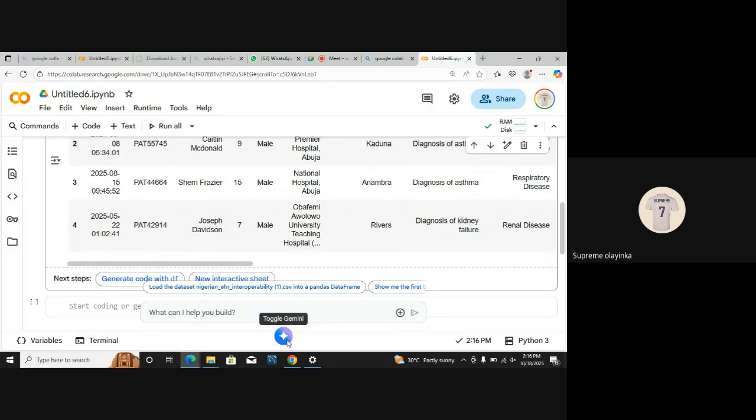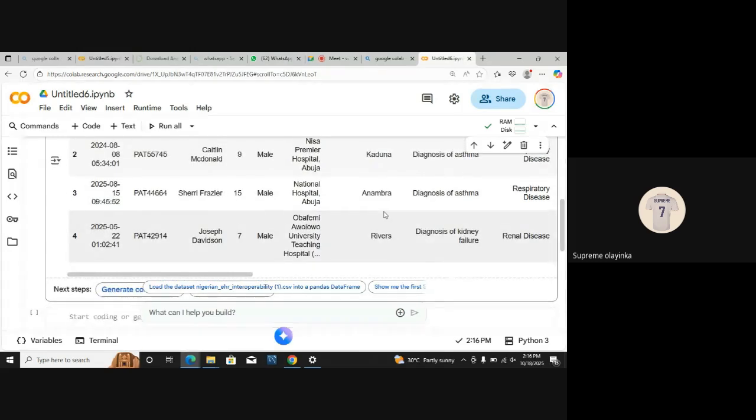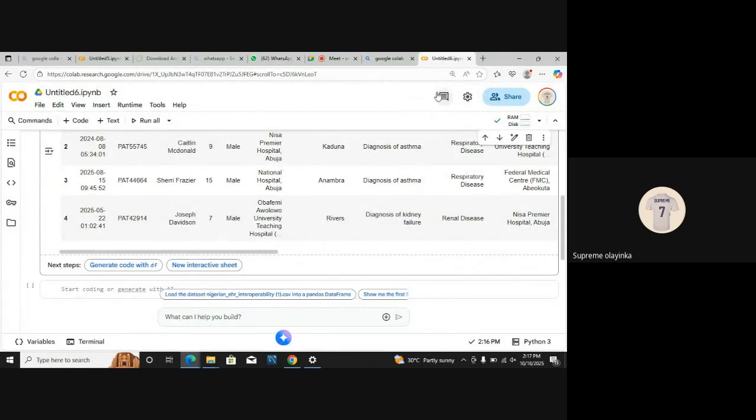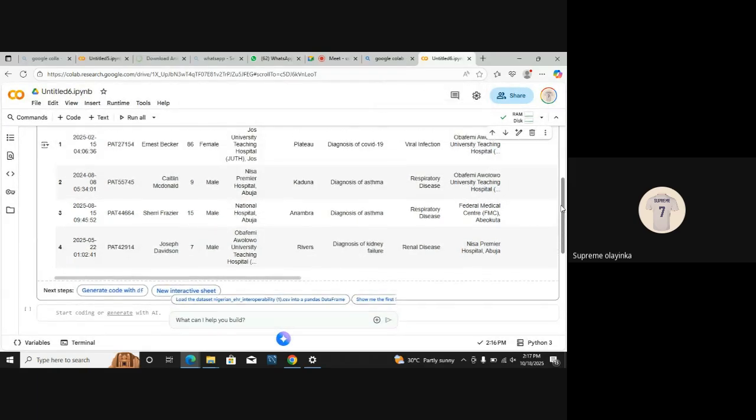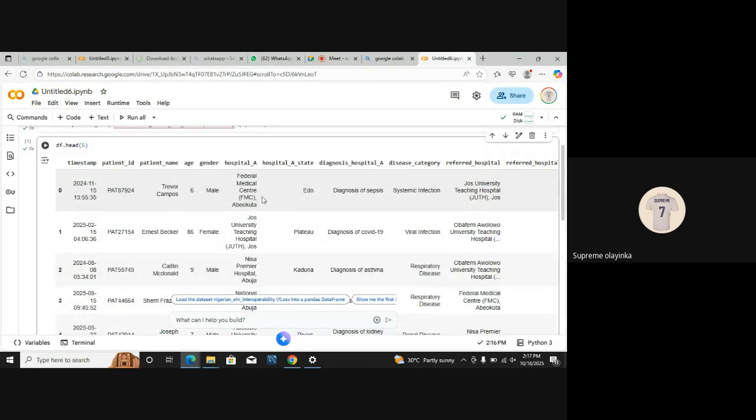How can I remove this thing? I don't know, there's no way I can remove it. So okay, we can see we have our first 5 rows.